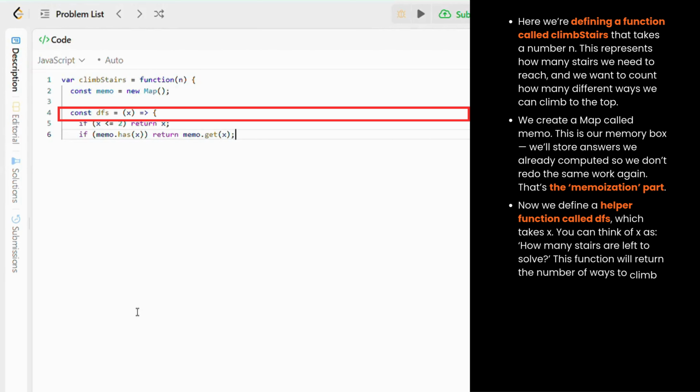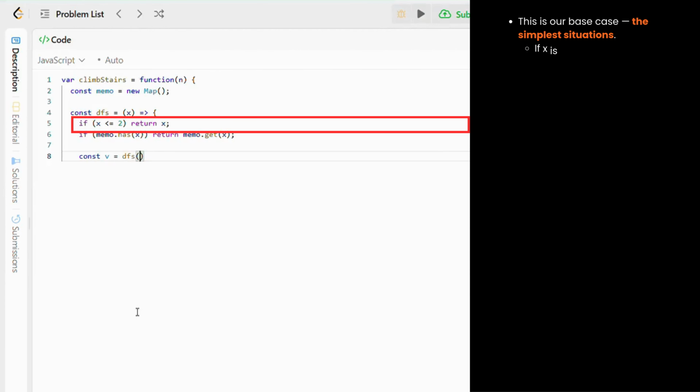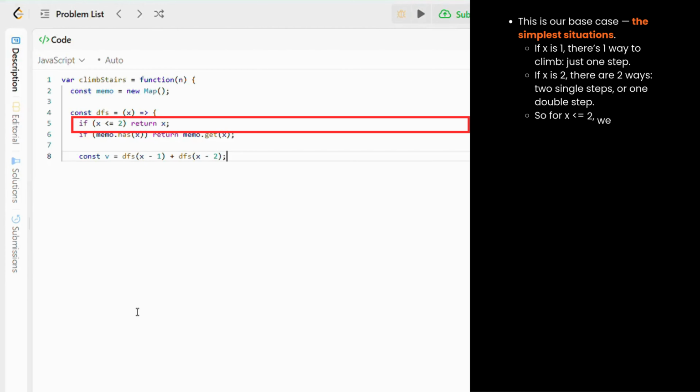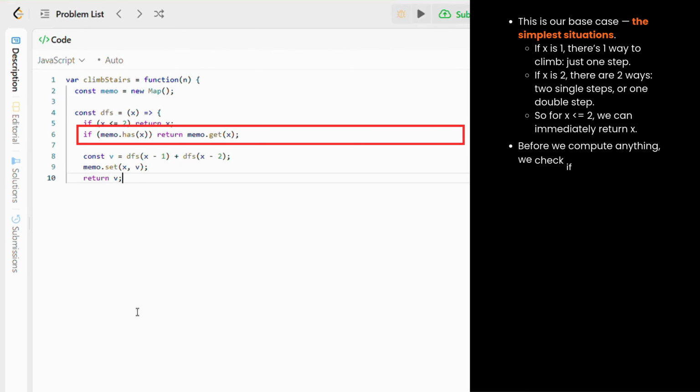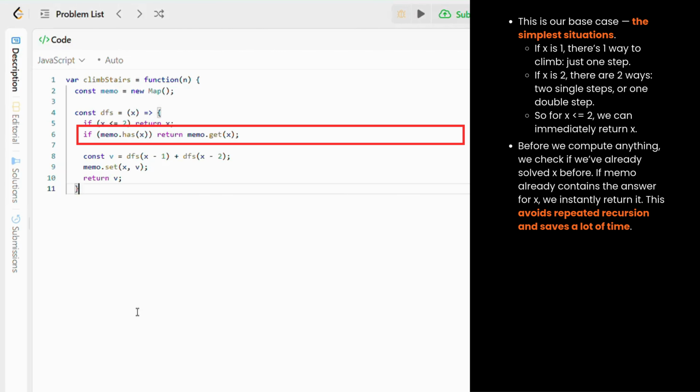You can think of x as how many stairs are left to solve. This function will return the number of ways to climb x stairs. This is our base case, the simplest situations. If x is 1, there's 1 way to climb, just 1 step. If x is 2, there are 2 ways, 2 single steps, or 1 double step. So for x less than or equal to 2, we can immediately return x. Before we compute anything, we check if we've already solved x before. If memo already contains the answer for x, we instantly return it. This avoids repeated recursion and saves a lot of time.